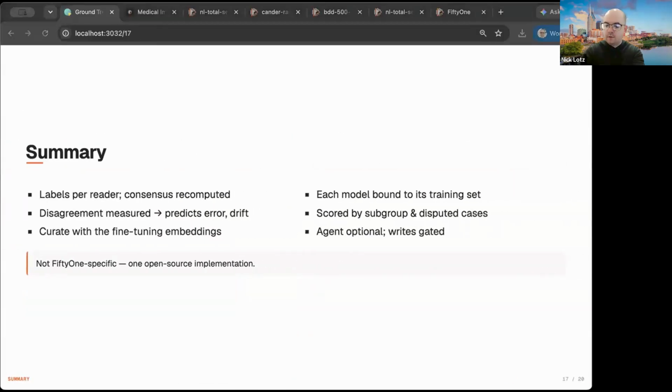Okay. So where does that place us? Ultimately, it becomes, I would argue, an observability problem, right? So label consensus needs to be something that you can compute, recompute, store separately, version, and not try to hide through some sort of fusion or average, because in model fine tuning, that disagreement actually makes a big difference in downstream model performance.